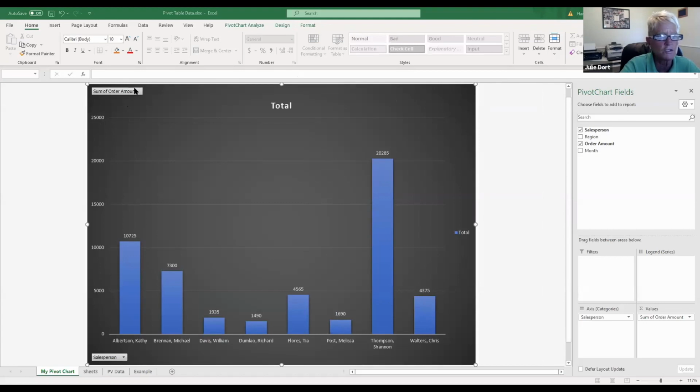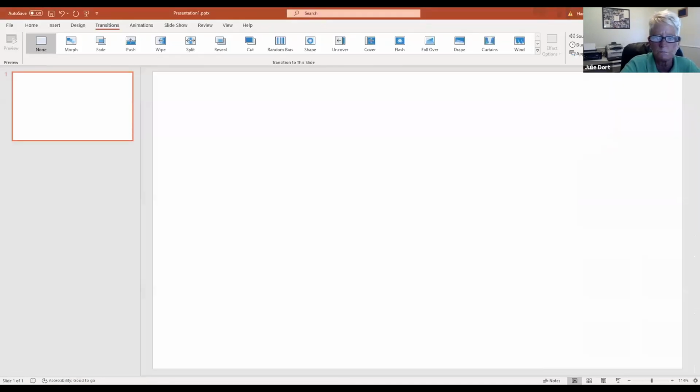I have this chart selected, and I can tell that because I've got handlebars around the edges. So with that selected, I'm going to just go to my home ribbon, and I'm going to click on copy and put that chart on my clipboard. I'm now going to open up a PowerPoint presentation. I'm going to go ahead and share that with you. Let me pull this over to my other monitor.